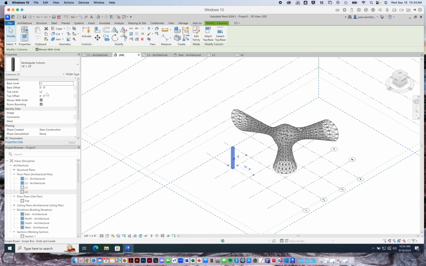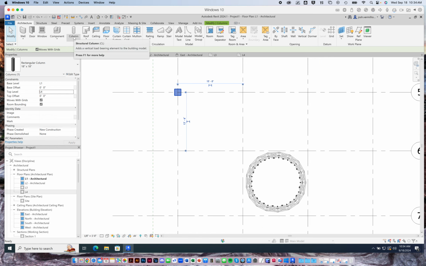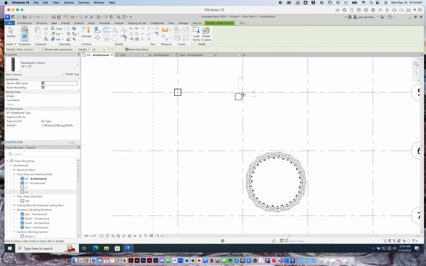So in this case, I wanted to go all the way up to level 4. I mean, come on, I'm going to make a column grid here. I'm going to change the top level to level 4. Hit apply. You can see that it now goes all the way up to level 4. Yeah, okay. Now, hopefully it'll remember that when I start to insert more, and so I don't have to keep changing all of their settings. We'll see. Architectural column, 18 by 18. All right, let's see.